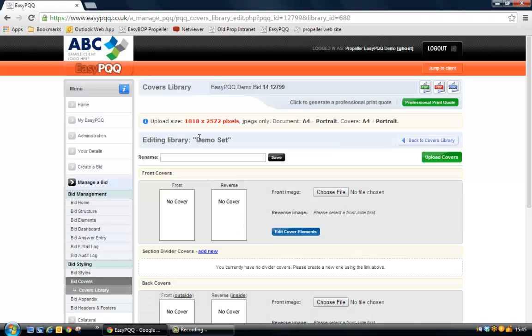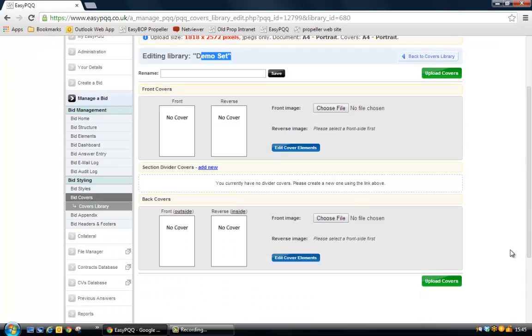Once I've done that, I am now in my demo set, and then I just upload JPEGs. So I upload the front sides first, upload covers, and then I can upload the reverse. You will get another option then to upload. That's for your front and your back covers.